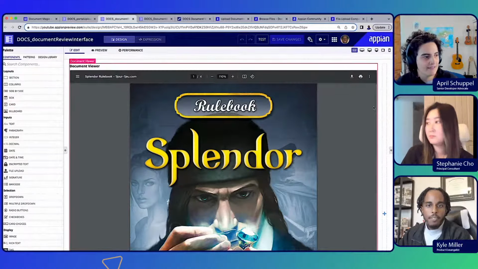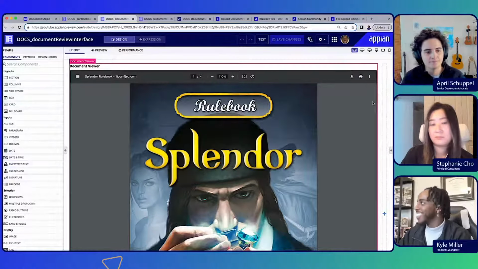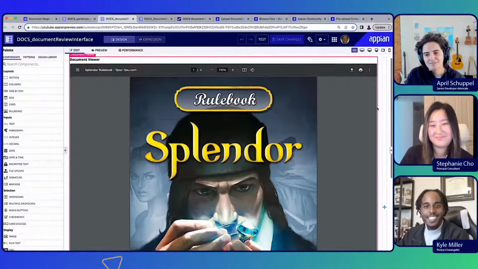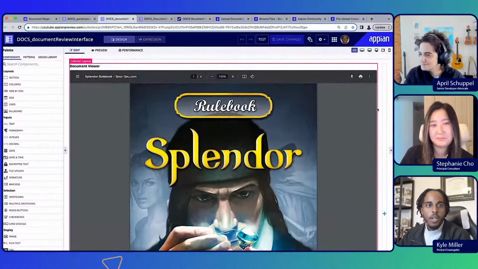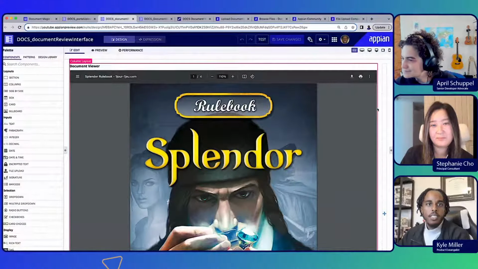We're starting with one of my favorite board games, Splendor, but I think that is just the example I used. So this is the task form that I guess us as the company is going to use to review the document that was uploaded by the client.